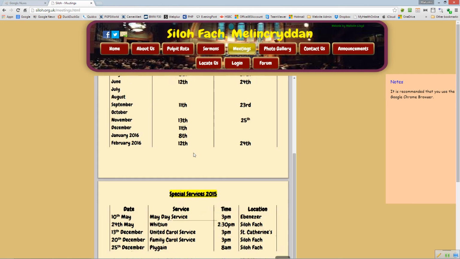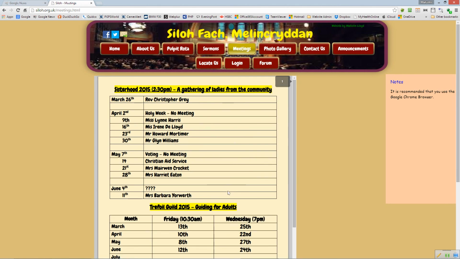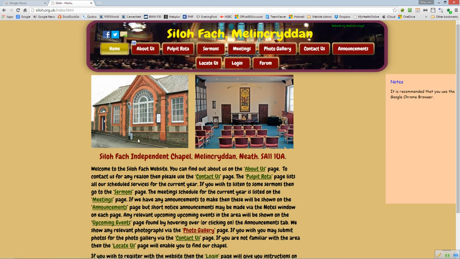And again, similarly to what I showed on the pulpit rota, if I go down here, I'm able to print it. If I want to print that out, it'll print the whole document out for you. Okay, back to my home page again.